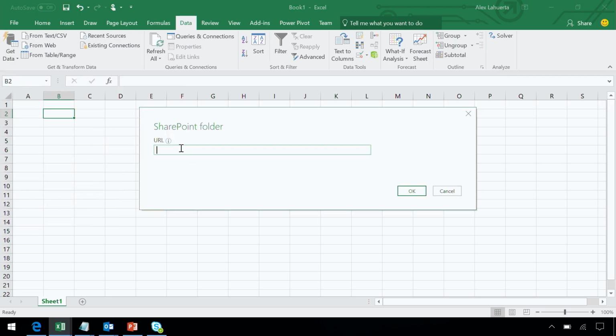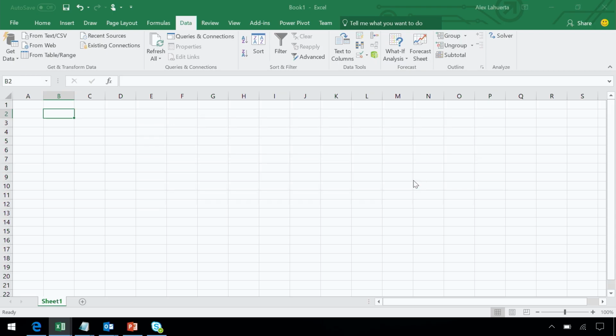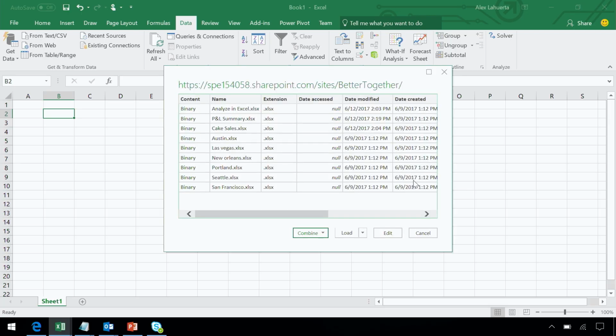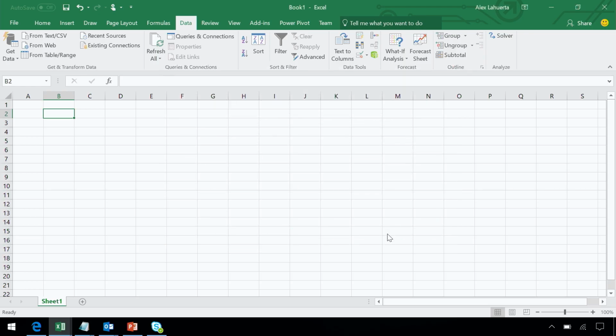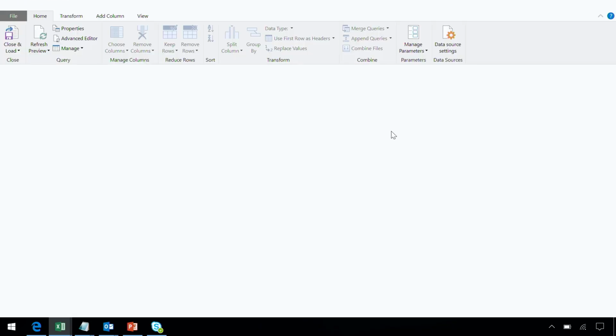Now we'll go ahead and paste that piece of the URL in there. And what Excel is doing is actually scanning the document library for all the files that it can import. The first thing it's going to do is just give us a list of all the different files that it's picked up. Here we have all the different regional offices, but we also have a few files that we're not interested in. And so what we want to do is filter those out. We'll then push the edit button, and that'll take us to the query editor.